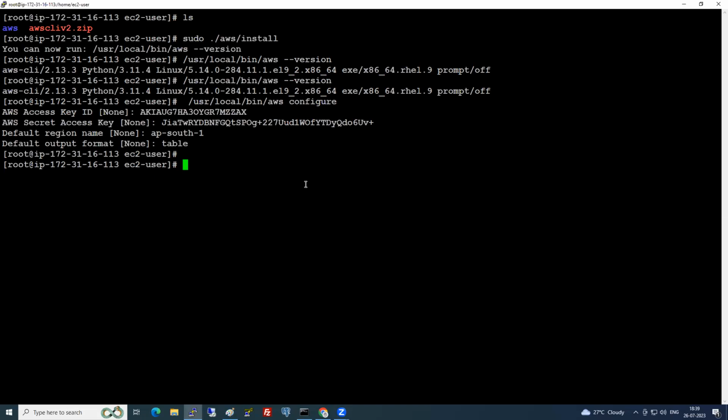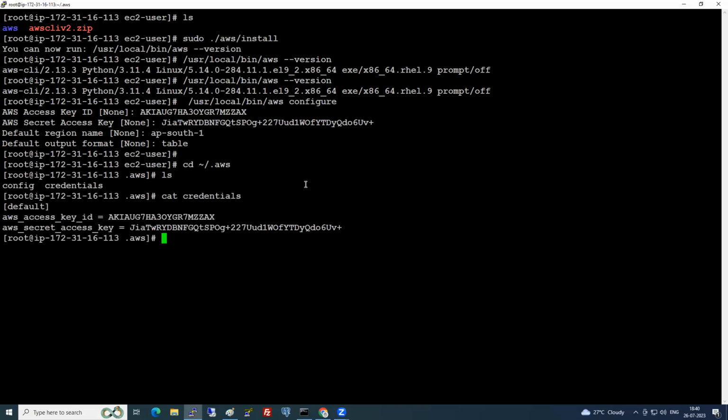Understood how to configure it? And now from here we can run the sample commands. But I told you these keys are now stored in the EC2 instance. Go to cd, to your root directory, /.aws. If we do ls, do you see credentials? Just do cat credentials. Do you see the keys? Access keys and secret keys are clearly visible. Is it recommended to do it like this? Not at all recommended.